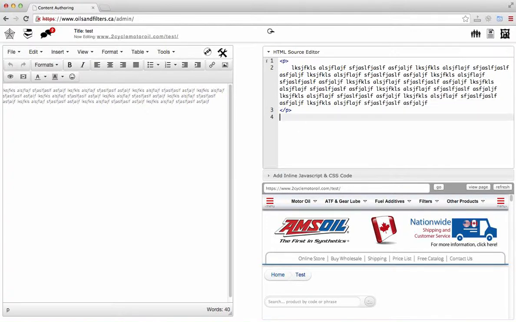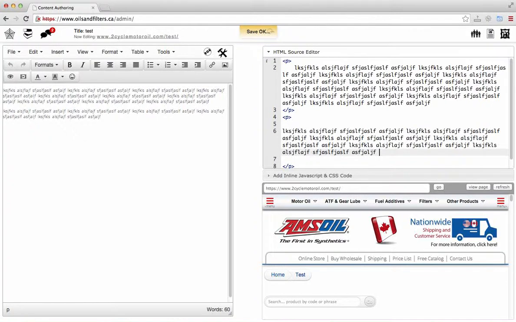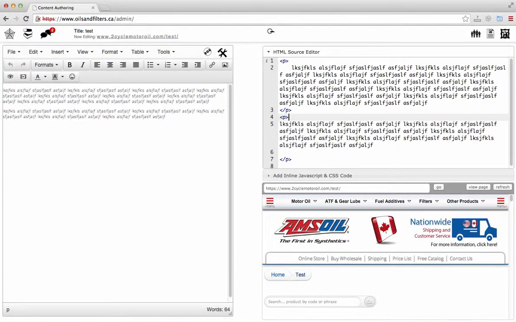Now I can add another paragraph like that. P, open and close, and inside this I can add some more content. So as you can see on the left side, now you can see two paragraphs. And time to time, you'll also come across another type of container that we popularly use in HTML. We call the div tag.